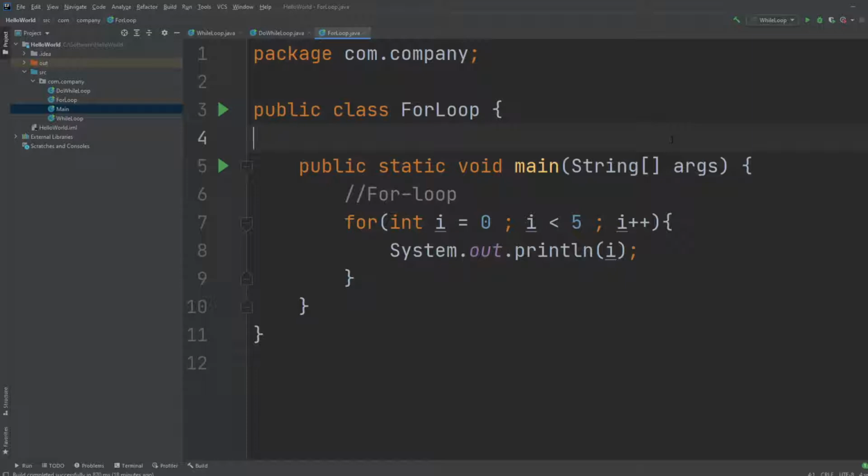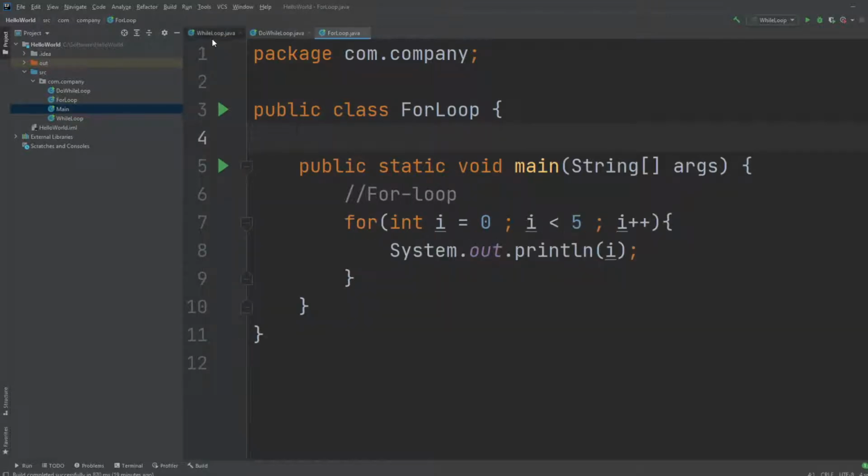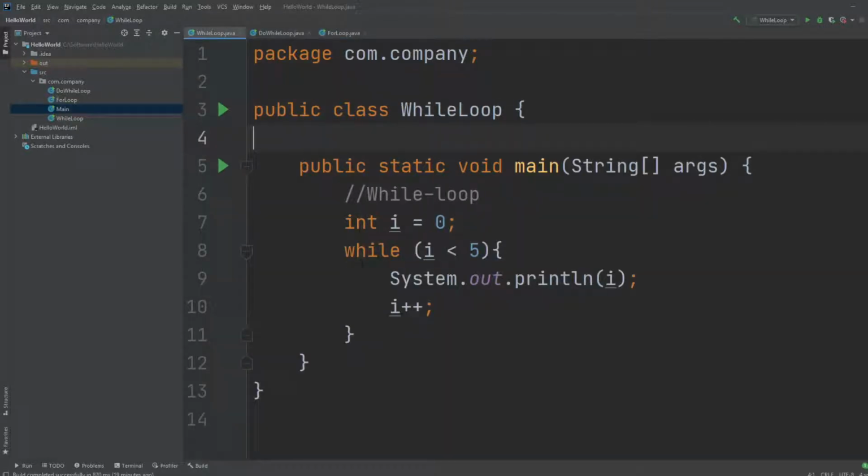So I've got three basic loops we're going to be talking about today. We've got the while loop, the do while loop, and the for loop. First of all, a loop is something that's looping through something, obviously. But let's first talk about the while loop.